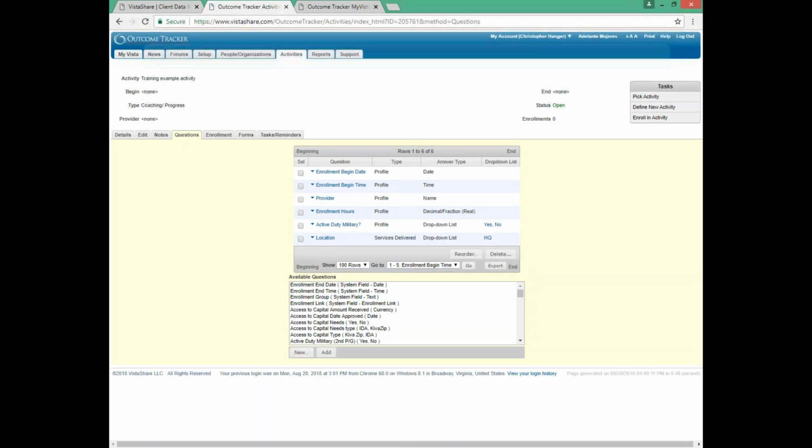Another question: are there controls which prevent you from deleting question fields if there is data? Yes. If there is data entered for a question as part of an activity, you will be warned of that.